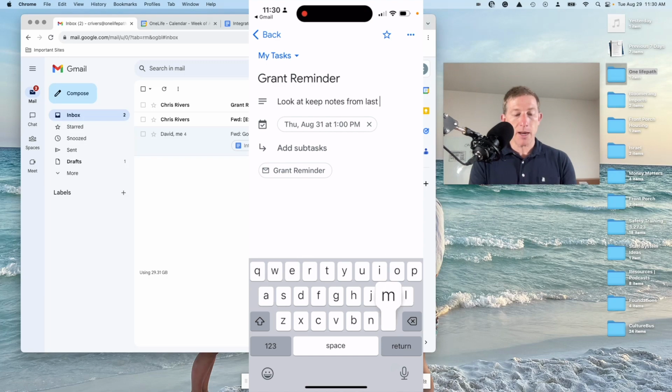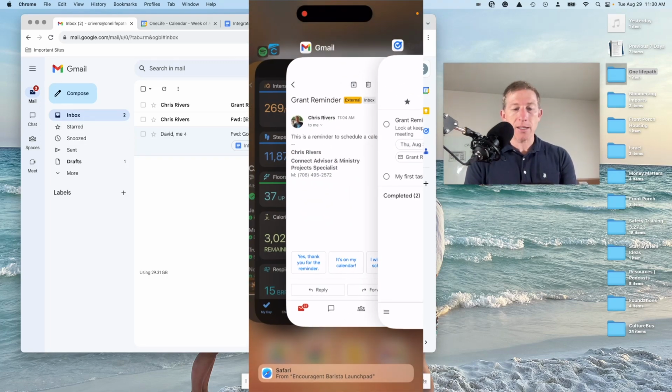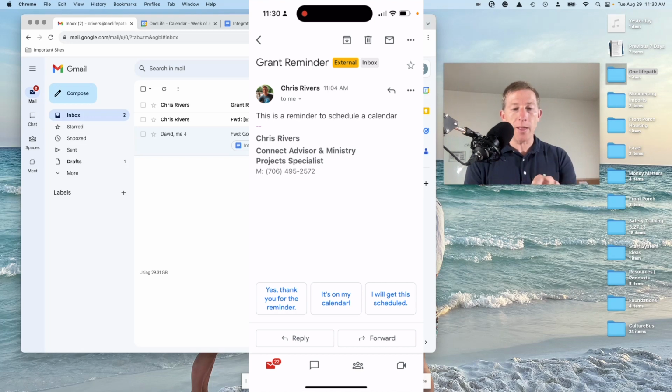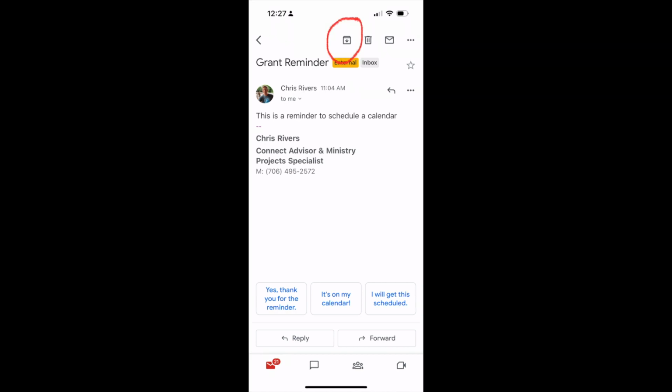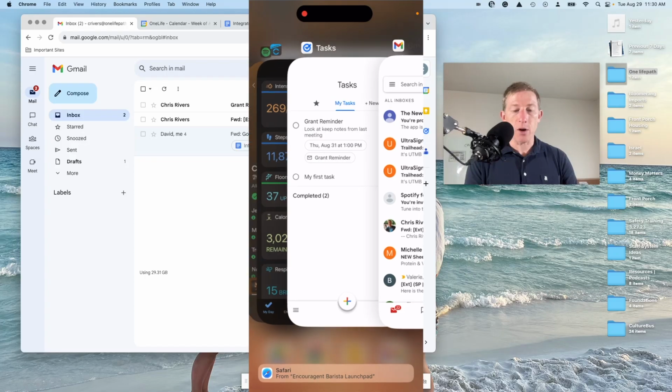from last meeting. What I'm going to do now is I'm going to go back to my email, and I am going to, at the very top in the middle, there is a box, archive. So now what I'm going to do is I'm going to archive that email. It is no longer in my inbox.